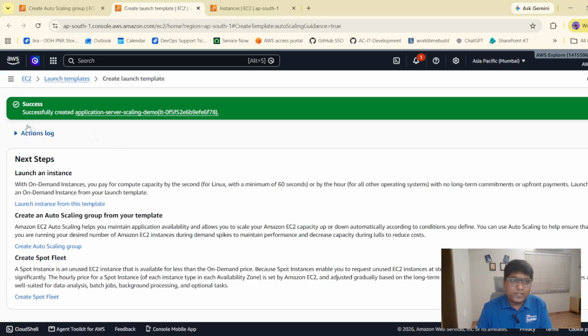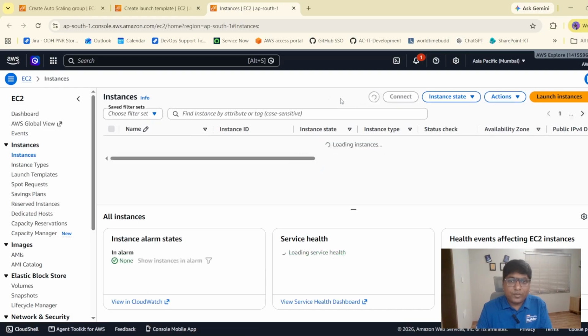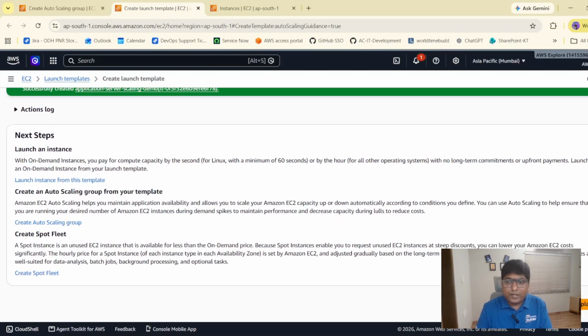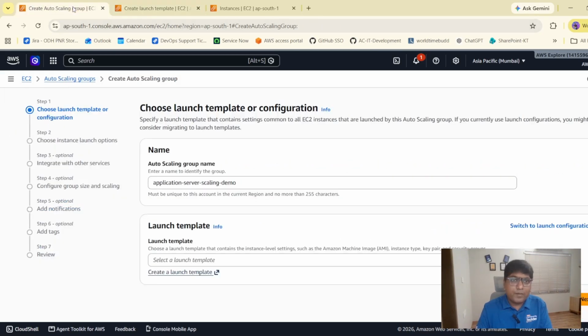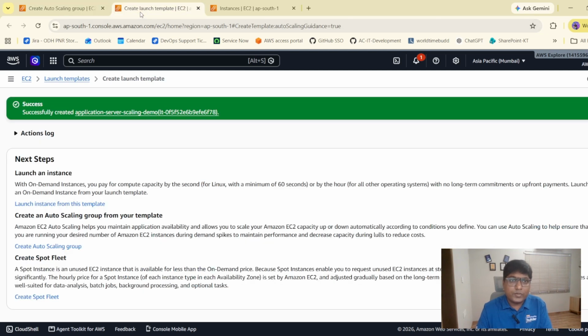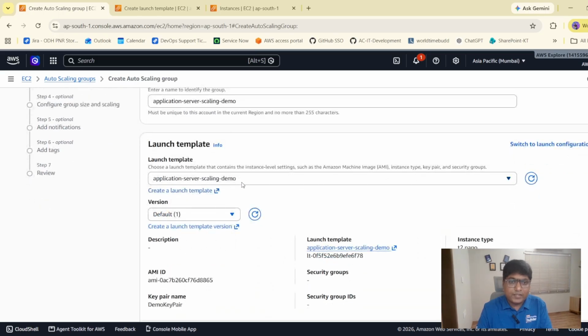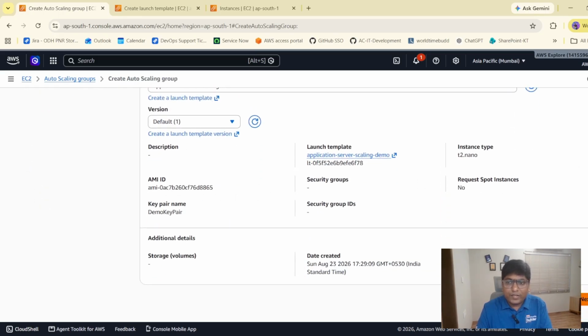When we create the launch template, we don't have any instance running previously, right? After we create a launch template, we are able to select it when creating this auto scaling group, right? So that launch template is important. Here I created this application server auto scaling launch template. We will take the one which we created, demo one, right? Previously I had another one that exists. So here I select the scaling demo, and then we do next.